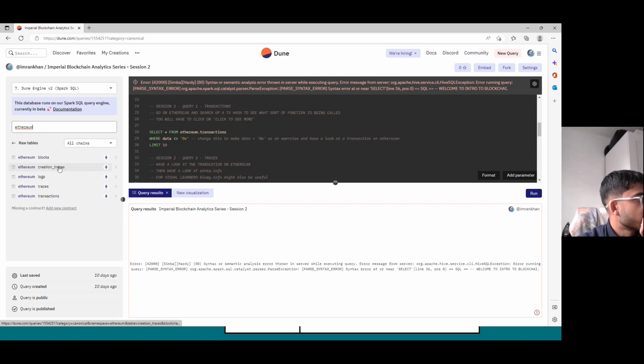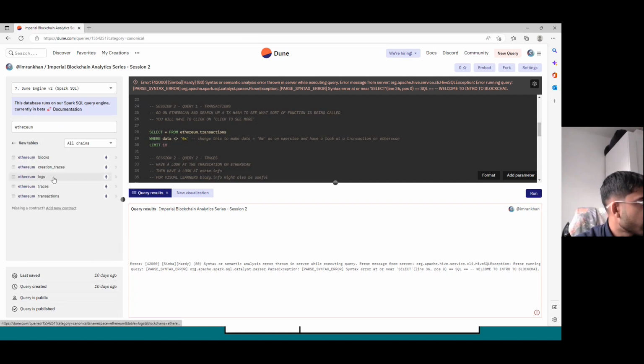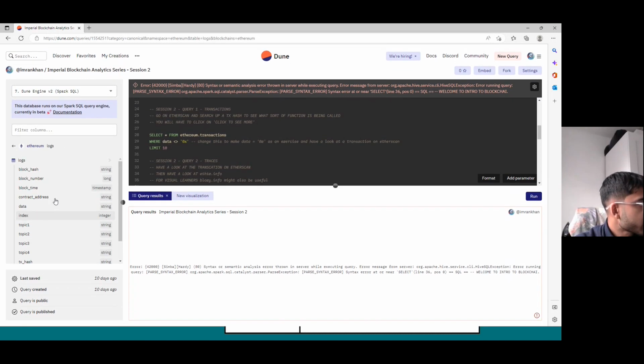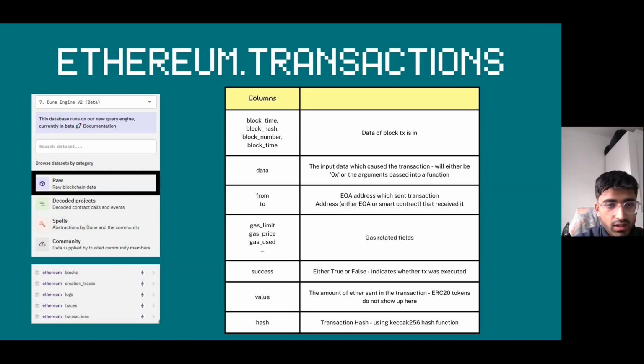Don't worry about this one. This is just information about each block that gets produced on the blockchain, and you can see all the different fields that these tables have. But we will get into each of these three tables at the bottom in this session. This table on the right basically shows what you could find in a transactions table.